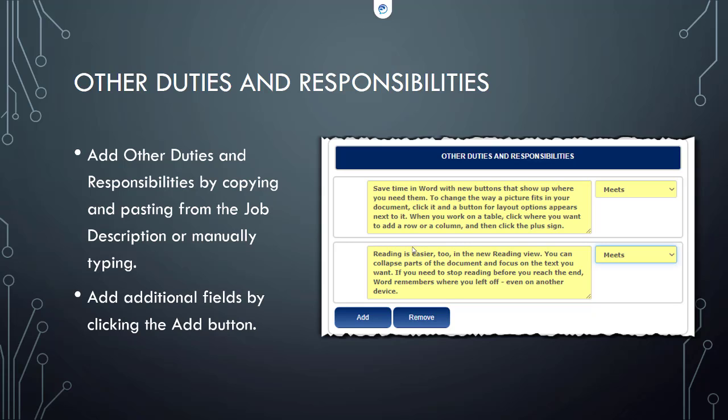There is a section on the faculty evaluation form labeled Other Duties and Responsibilities. Not all faculty members will have additional duties and responsibilities. However, if you're evaluating a faculty member who does have additional duties or responsibilities, you can add up to 5 separate duties by clicking the Add button.